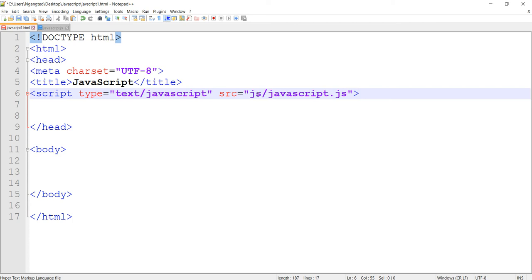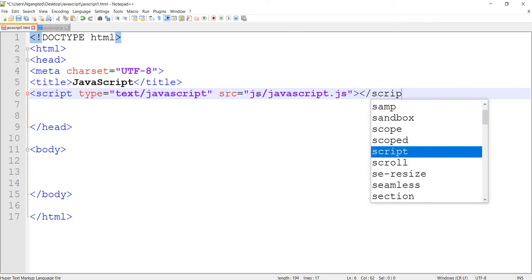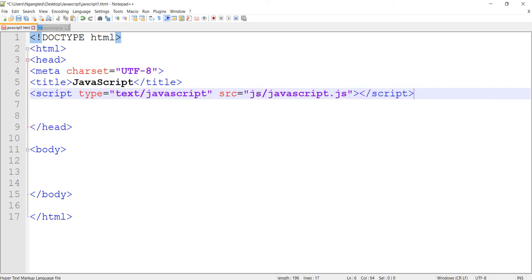After that, let's close the script. So if you are using an external method, we have to link it this way: script, after that type is JavaScript, after source, after that you have to define the path where your particular JavaScript code is. Now let's save this one.